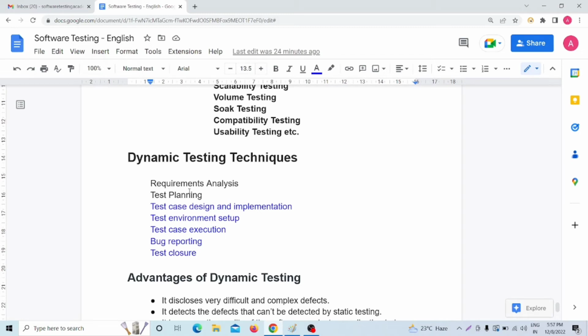So whenever our test planning is done, obviously we have to create some test cases, some test scenarios. In the test case design phase, we will create some test cases and test scenarios, then create the test environment setup, and after that we will run those test cases. That is the test case execution step.